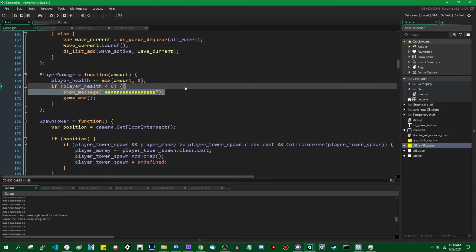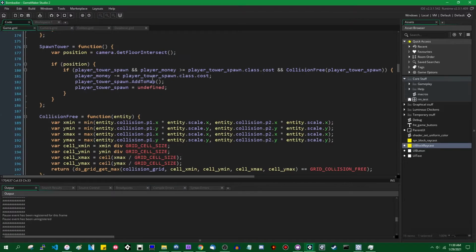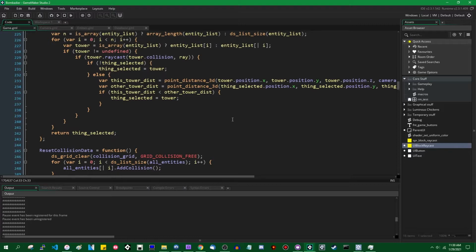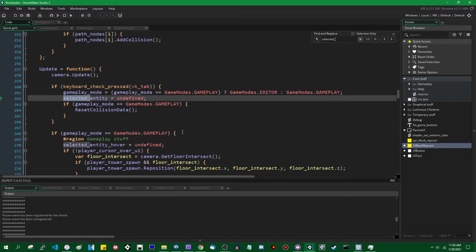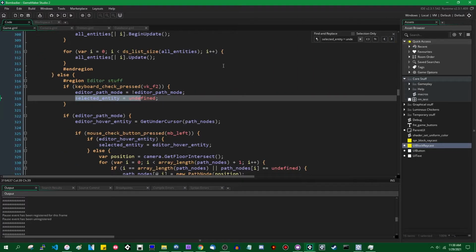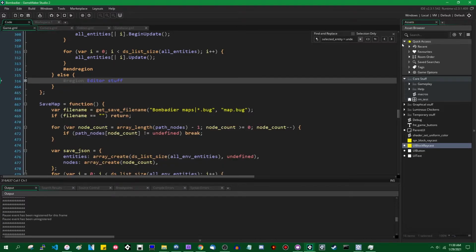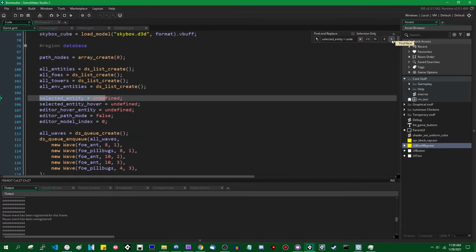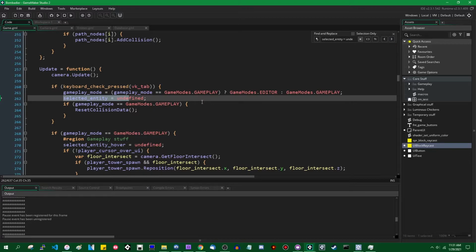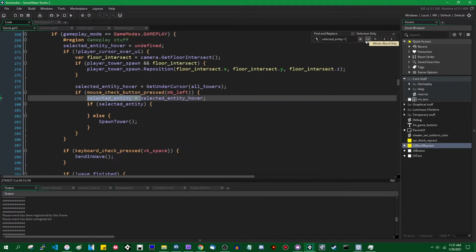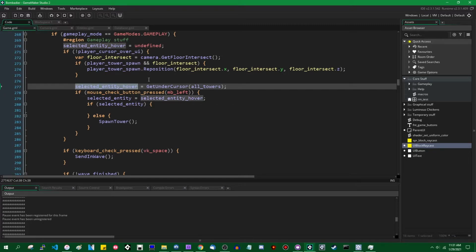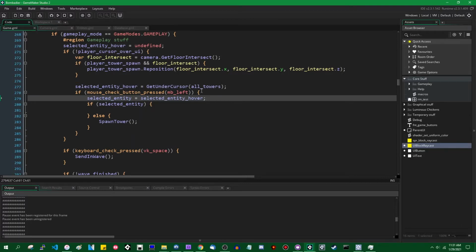Next, I see I've done screaming case here as well when the player dies. That's fun. Where were we? Where is selected entity equals undefined? There we go. So this is the editor. At least I think. No, this is when you swap between the editor and gameplay. That's fine. I am going to not look at the editor stuff. Okay, fine, whatever. Oh no, I'm looking right at it. Okay, yes. So I'm going to need to do basically the exact same thing here.